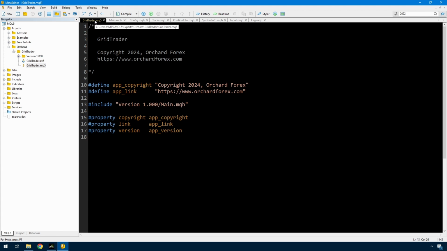To begin with, I've got gridtrader.mq5, so GridTrader standard heading here. I'm defining app copyright and app link. You've probably heard me talk about this before. I like to do these defines and then use those defines in the copyright and the link statement because that makes these available in the rest of my code. So I can just change this once here, and if I want to use that in the code, I can do so. Version, you'll see that in a moment.